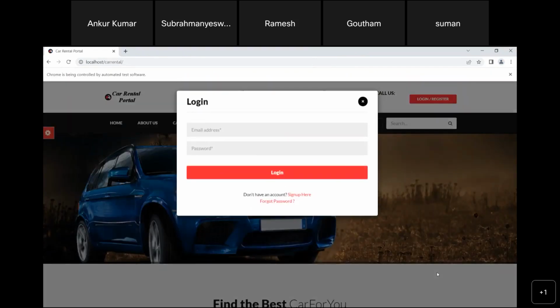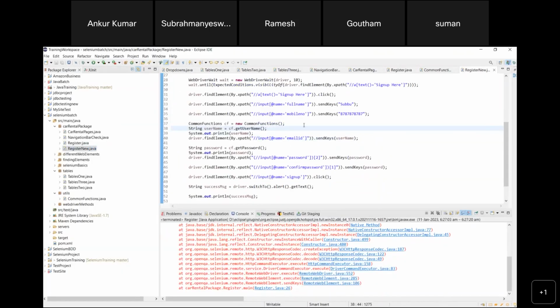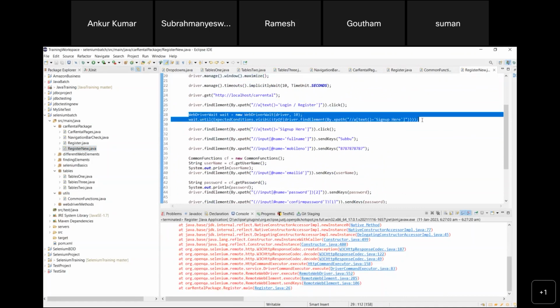So it opened that one, but it didn't click this one because by the time the script tried to click it, it didn't appear. That is why it failed here. So we have to use again our explicit wait synchronization here, which I have done here, but let me copy this one. Let me copy this one too.